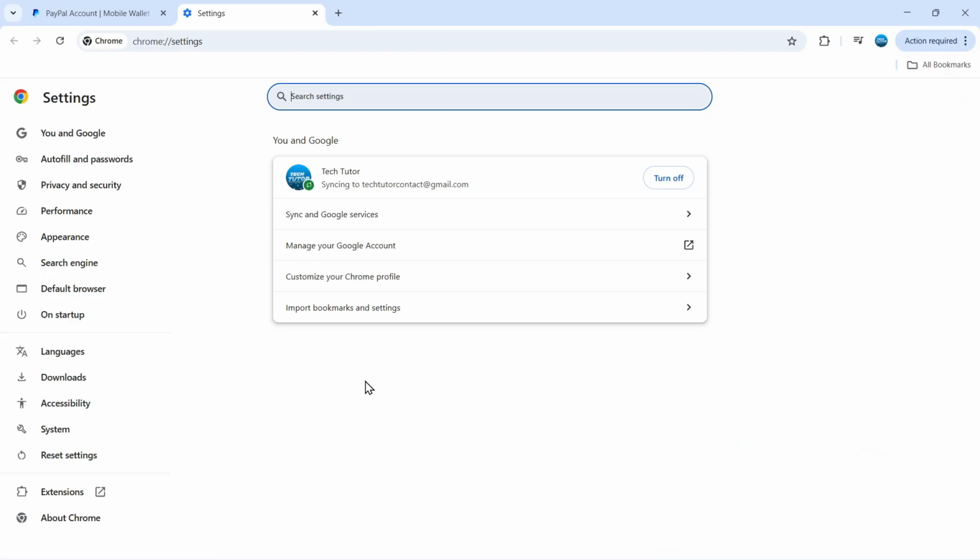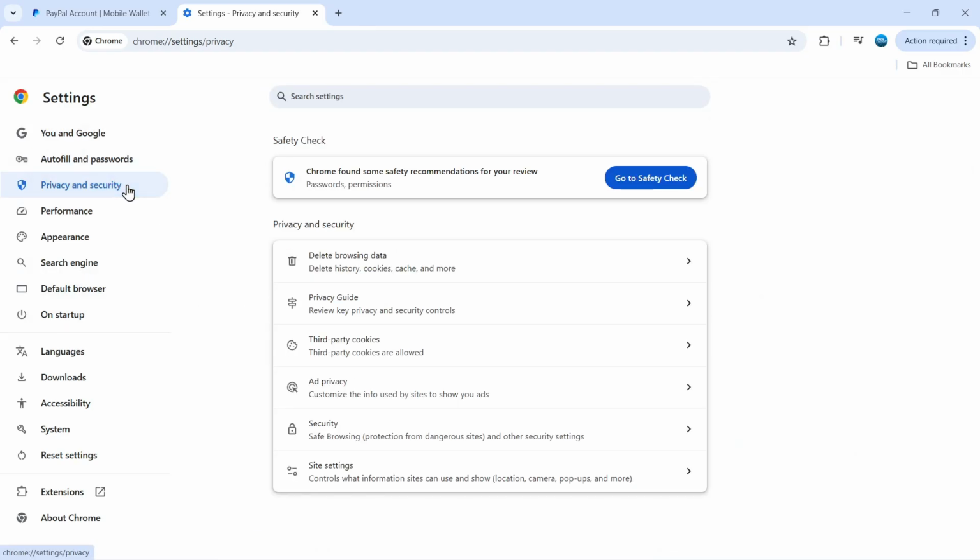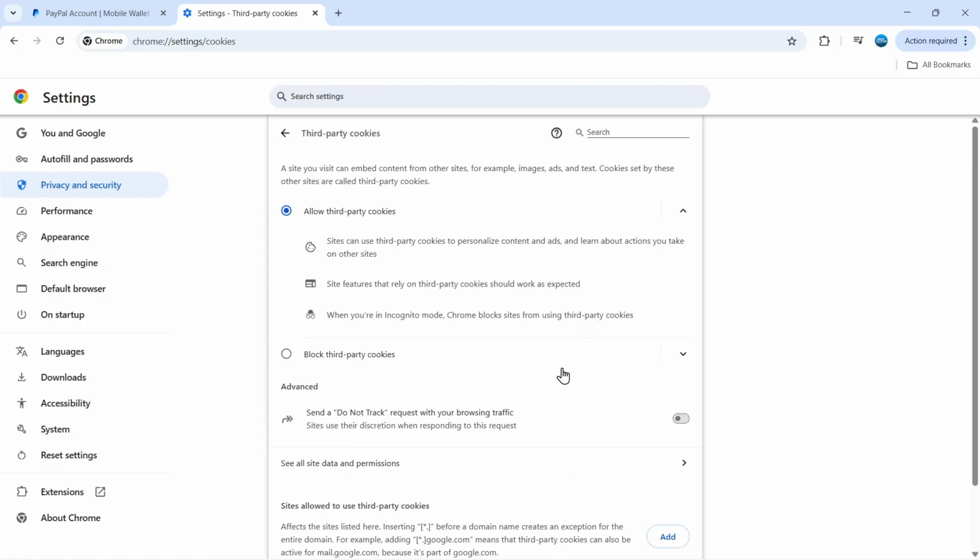Now, once you're in your settings, come over to the menu on the left hand side and click onto privacy and security. In here, what you want to do is come to the privacy and security section and click onto the option which says third party cookies. Then look for an option which says see all site data and permissions, just under the advanced section, just down here, give that a click.